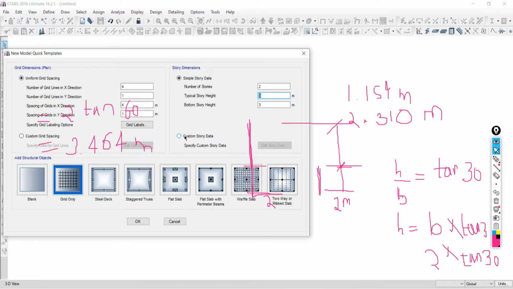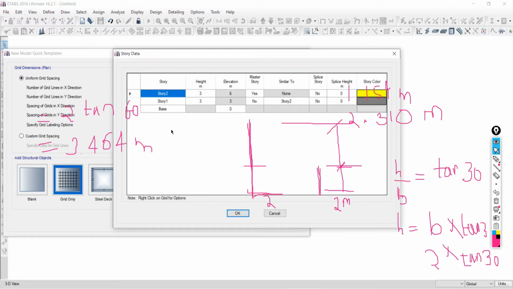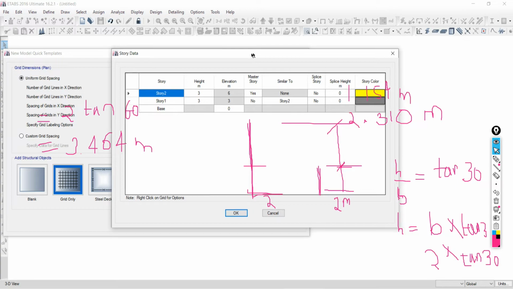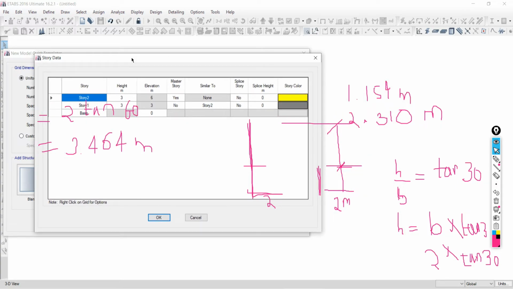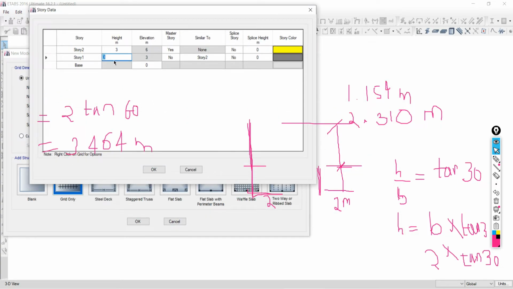So do we need to go to custom or not? Yes, sir. Go to Custom Story Data, go to Edit Grid Data Story. So base will be 0. First level will be at a height of what? 1.154. Second level is at a height of what? 2.310. Say enter. So total height is going to become 3.464.